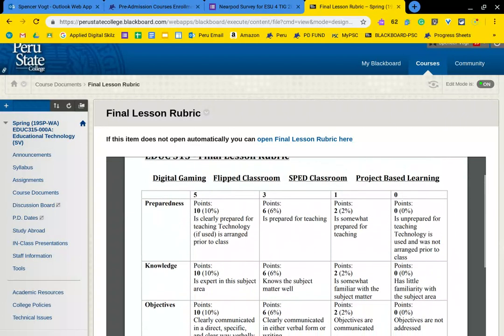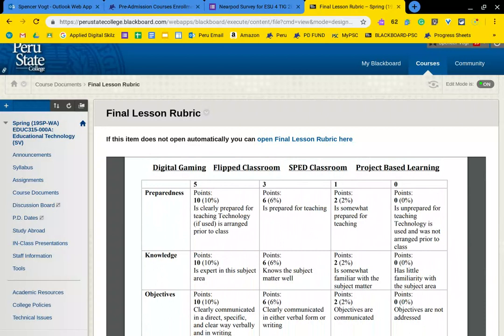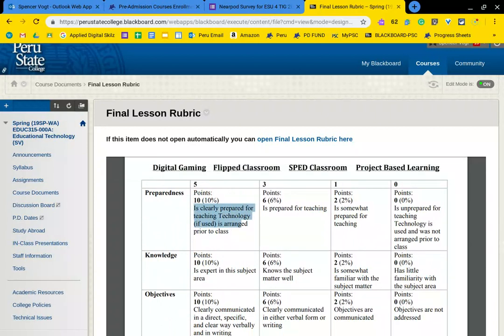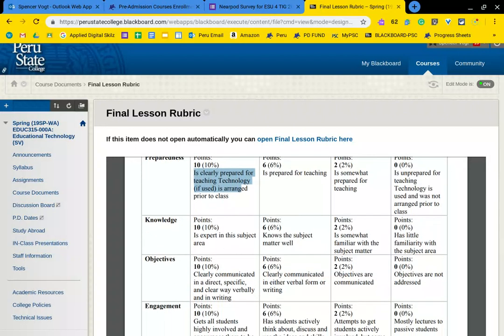Okay, I will want to know when you are presenting your lesson, I will want to see that you are prepared with the lesson, that you've actually used the technology before, and that it's been arranged prior to class. And that is what we are looking at here in this section when we talk about preparedness. That if you are using technology, I can tell that you've used it before and that you're comfortable using it. Because very often we get into the classroom and teachers do not know how to use the technology, and then the students get crazy and it's mass chaos.